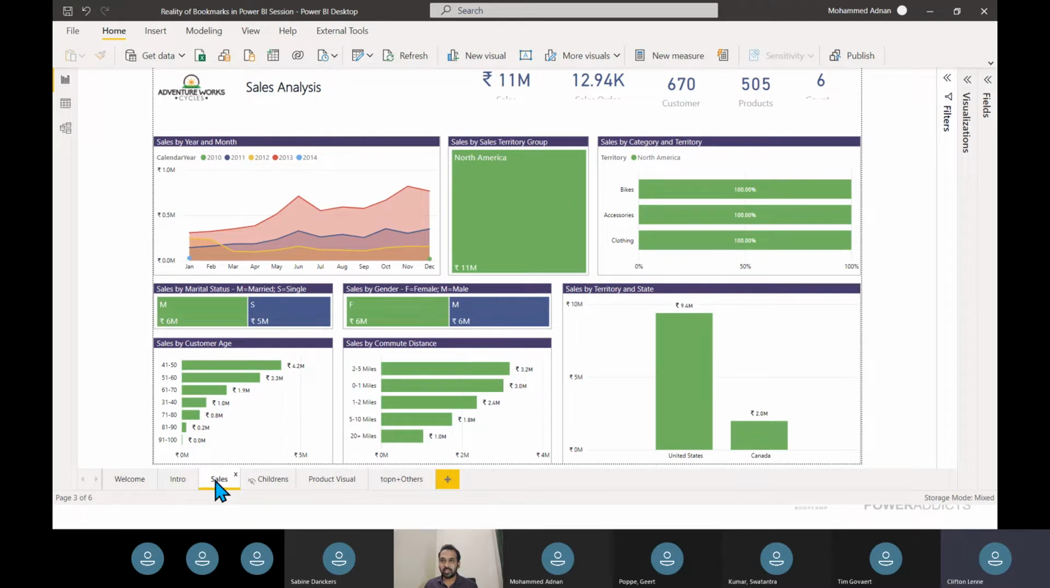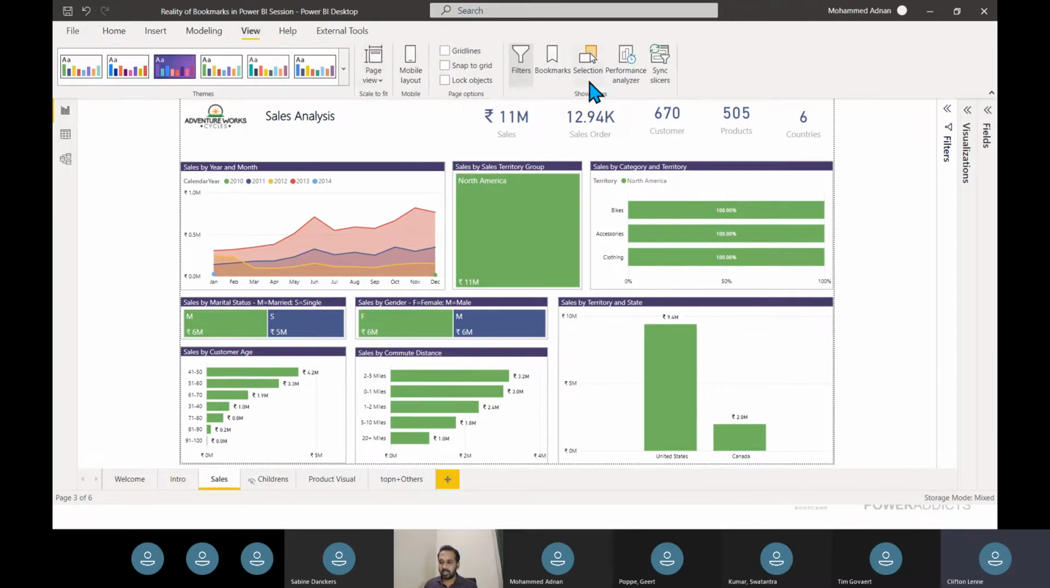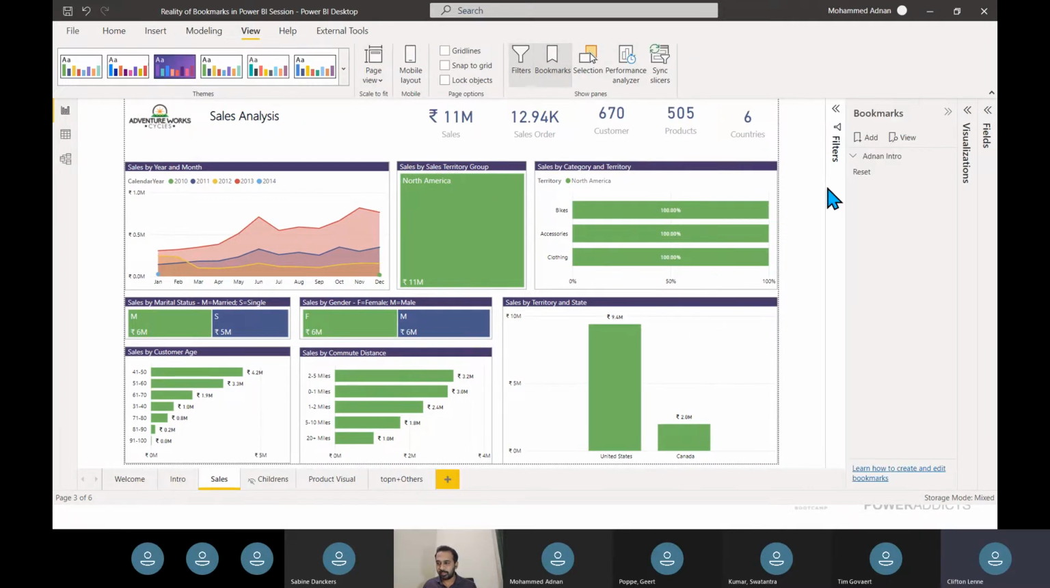Now you can see this is a sales analysis report which I have made here, and I just need to realign this one. This is fine. This is a basic report based on the Adventure Works dataset from Microsoft. As part of the bookmark topic, first you need to go to View in Power BI and open up the bookmark pane.